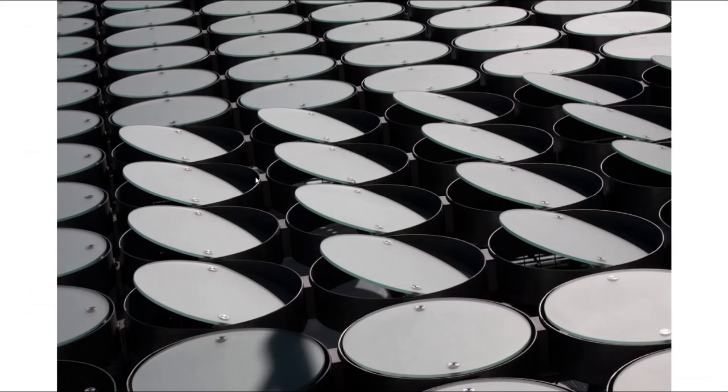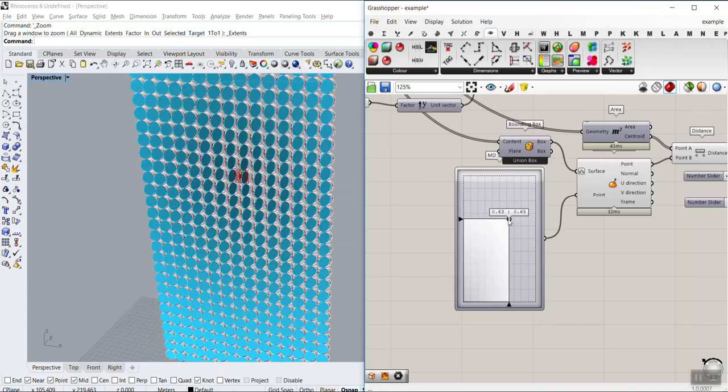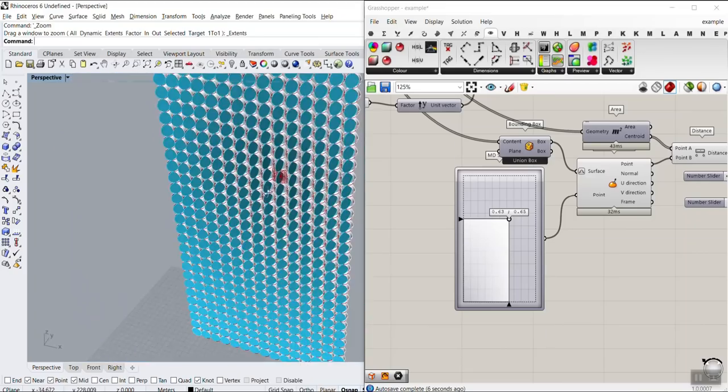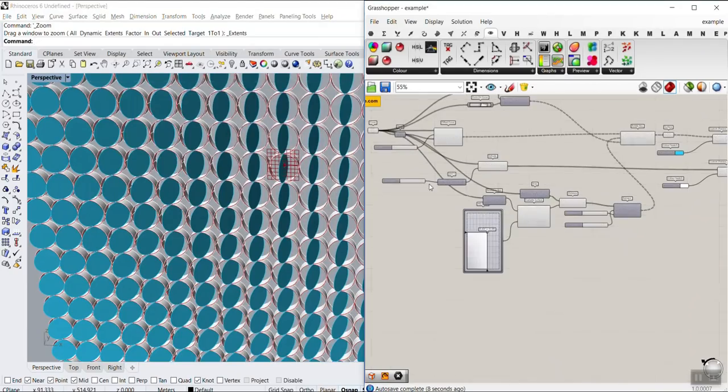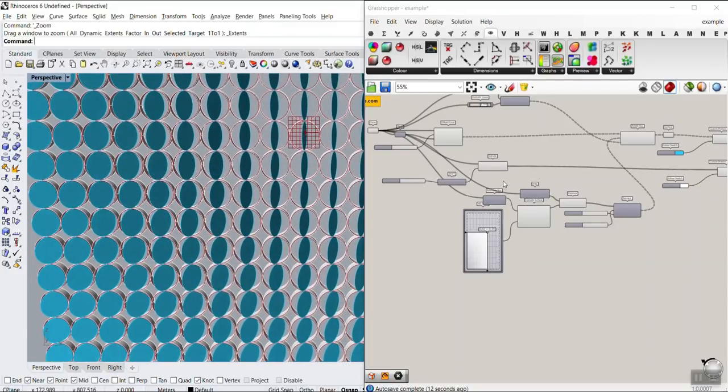So what I want to do is to show you how you can do this in Grasshopper. So if I just change the location of the point attractor, you can see that the results are going to just change. So this is going to be also a small tutorial of how you can make this in Rhino Grasshopper.